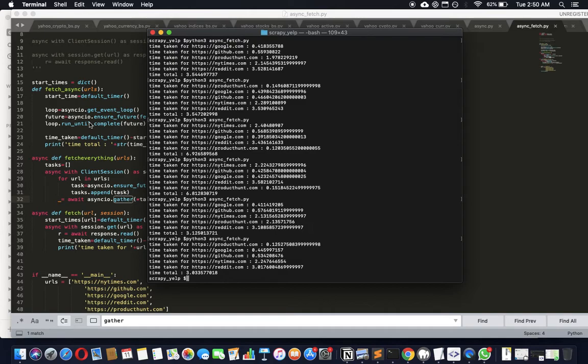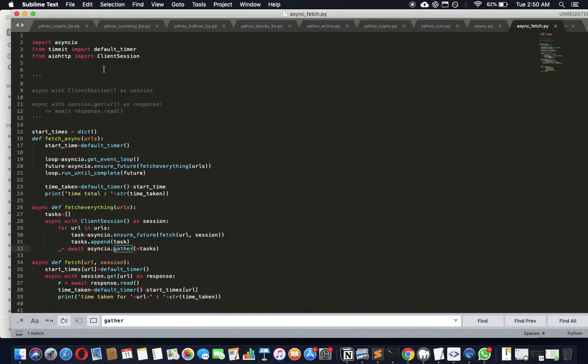So this is how you use asyncio in combination with the aiohttp library to make async requests. We use that a lot in Proxies API.